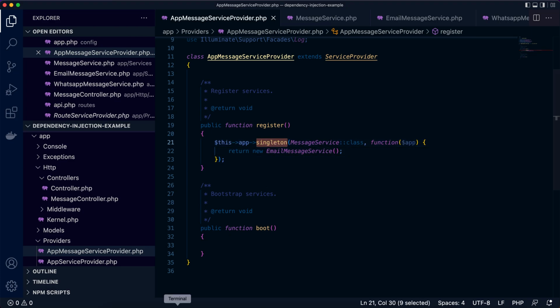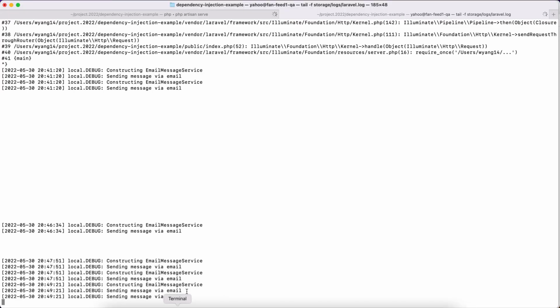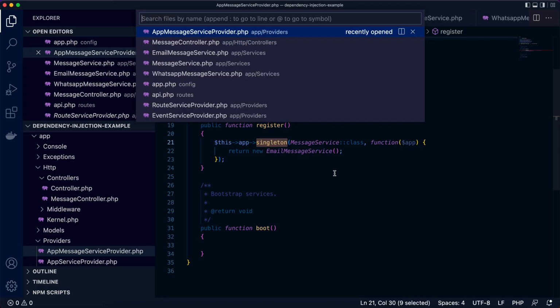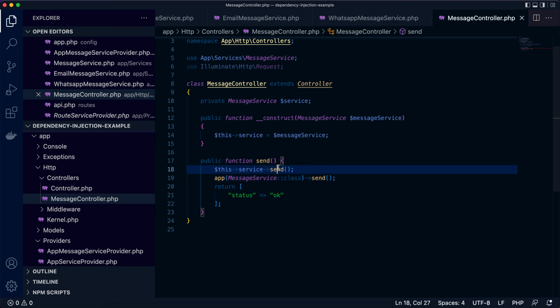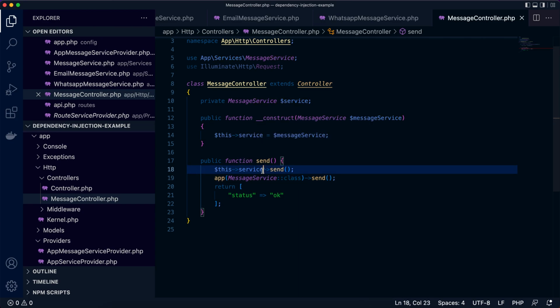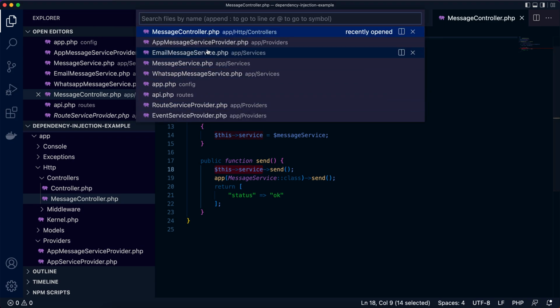Let's see what difference we can make here. API call again, see the logs. You can see sending message twice, but constructing email message service just once. So it means that in the controller, even though we make two send function calls to the service, the service instance used is the same. They're just one service instance. Okay, so this is singleton.